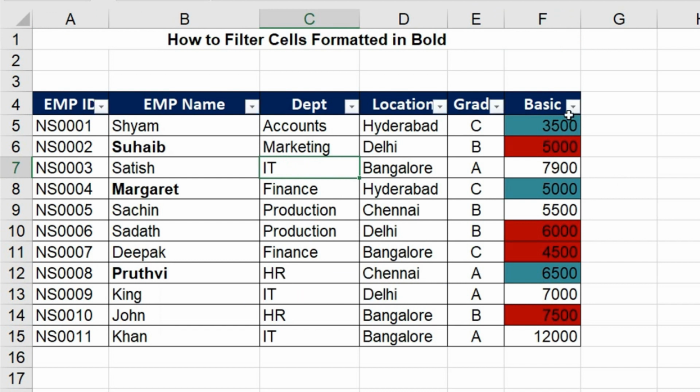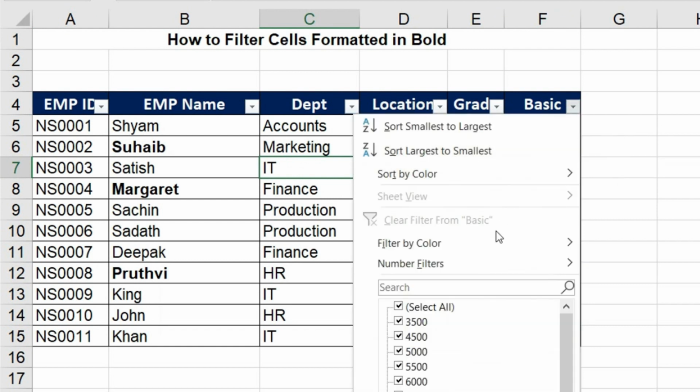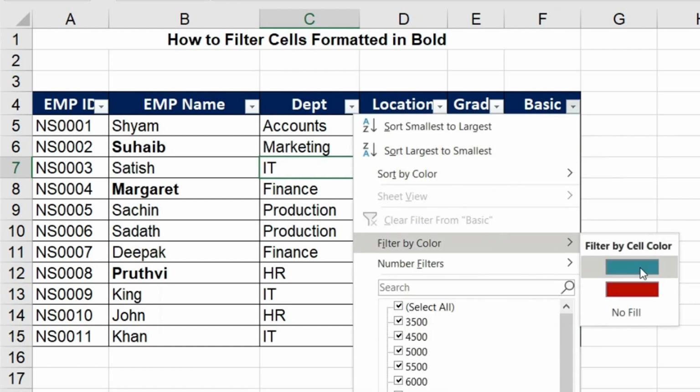If I go to any column which has got color fill, like this basic column here, you will be having an option, filter by color, and you can filter data by any color of your choice.